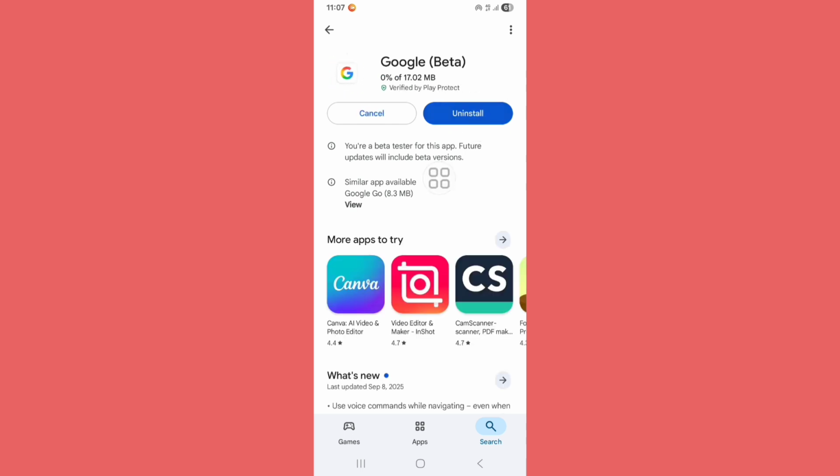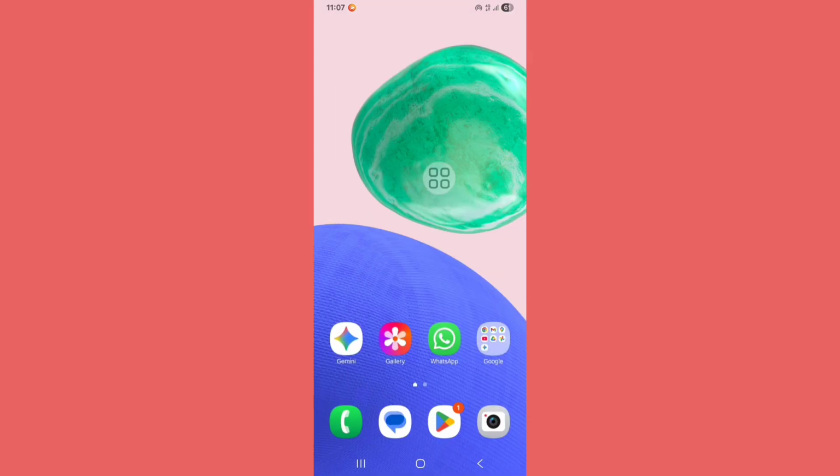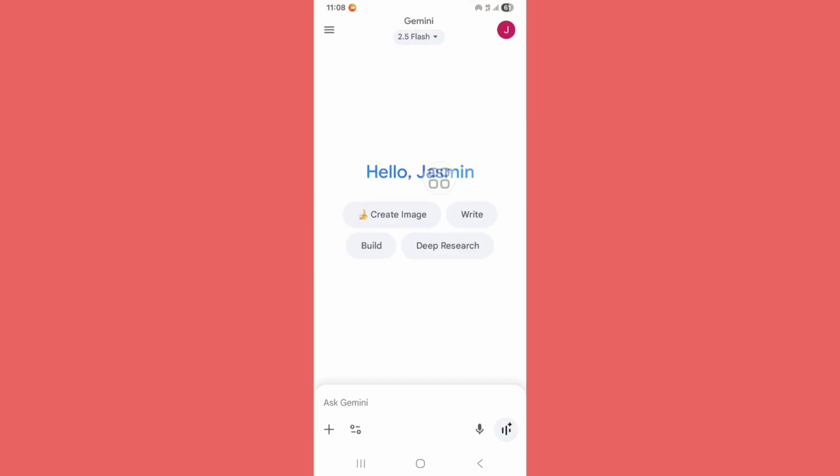If you don't have the Google app, just install it and go back to home screen. Now open Gemini and see Gemini is opening. In this way you can easily solve this problem.